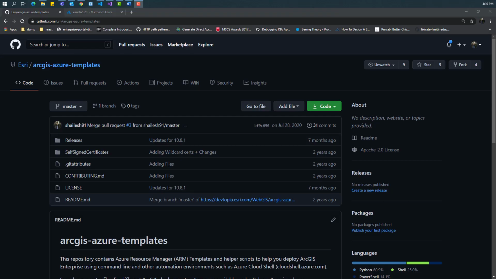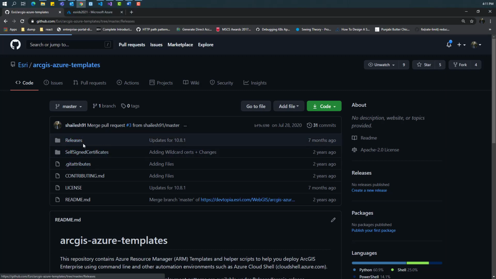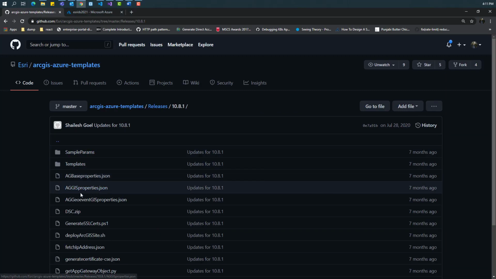Thank you, Nikhil. As Nikhil said, being able to automate your deployments can open a lot of doors for advanced users. One such door is the use of ArcGIS Azure Templates provided by Esri on GitHub. These are being provided since the 10.7 release. These templates form the backbone of a Cloud Builder GUI experience. In this repository, you will find the ARM templates, the helper scripts, the sample parameter files for each of the releases since 10.7. There is also a wiki that is provided to you in the wiki tab for you to get started.